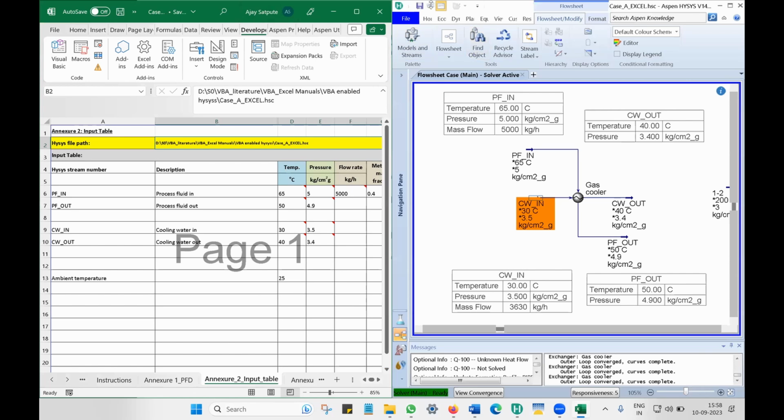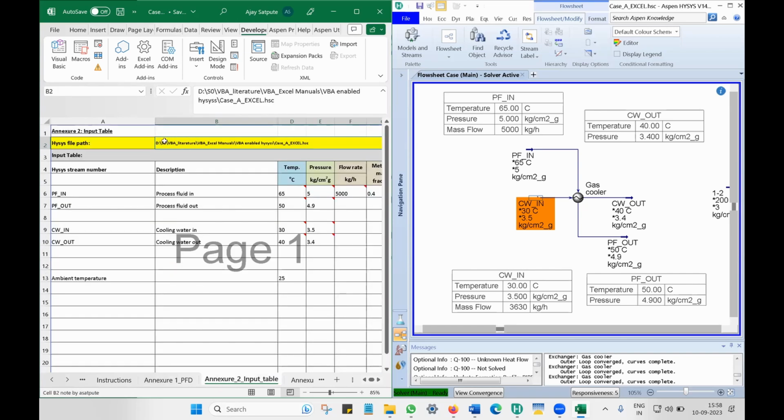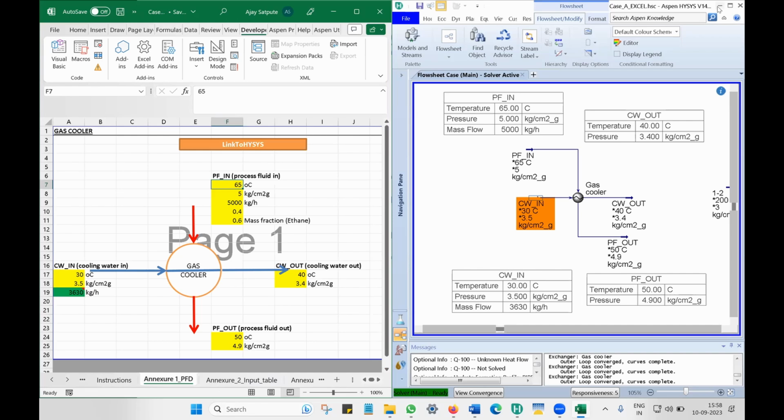Okay, now please go to annexure 1 PFD. Then change the temperature from 75 to 65 and then click link to Hysys. So I assume that you already changed the Hysys file path. Okay, once it is done, write the cooling water flow rate in the chat box. Should be 3630. If any query, please ask.